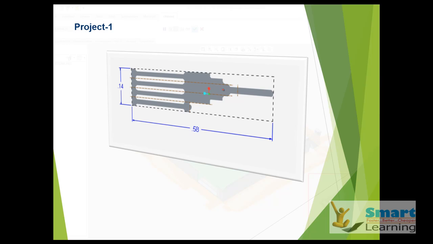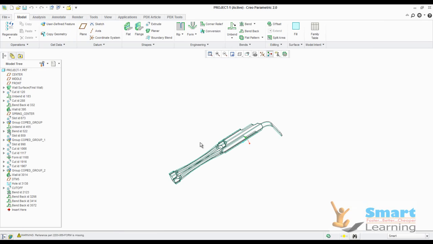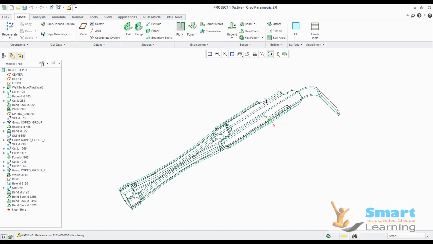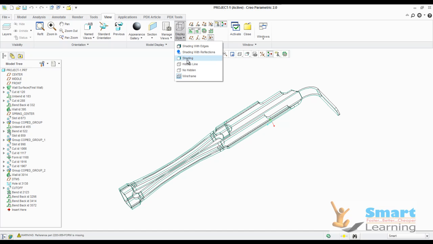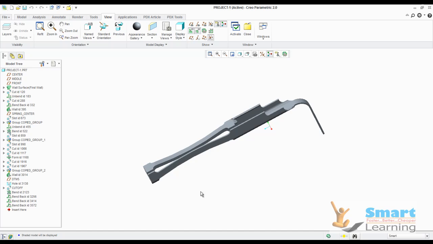So let us come to your final project and I will show how we start with that. Let us start this project in Creo 2.0. From your project folder, which you can find within your sheet metal advanced exercise projects, you can open this Project 1, which you can construct step by step, as I will show you. I'll go to the view and switch this control to shading. This is the component which looks like this.